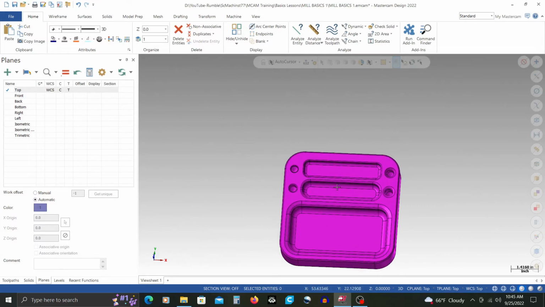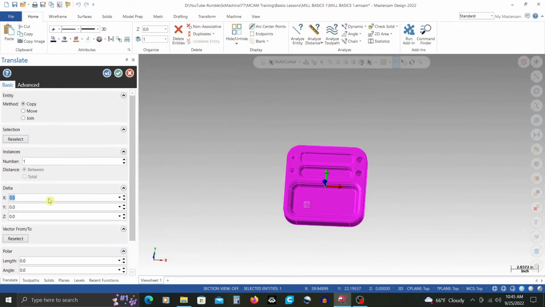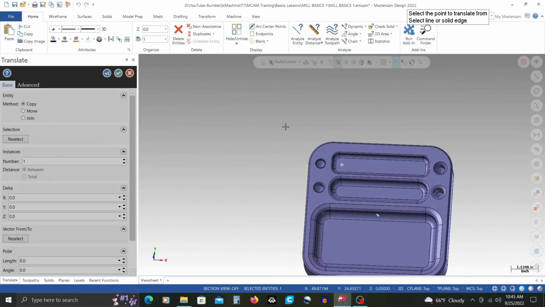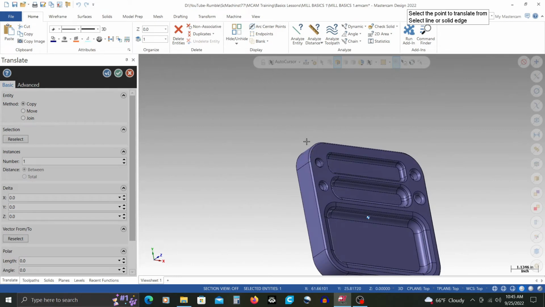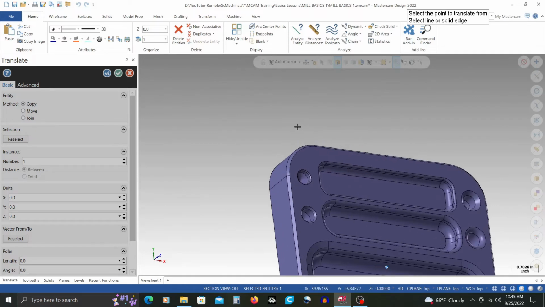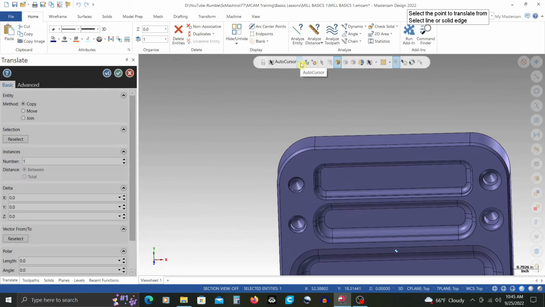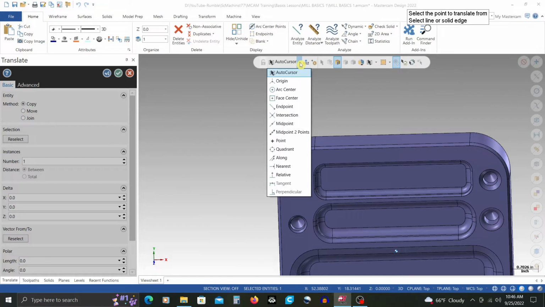So what we want to do now, select the part again, and we're going to go to translate, and we're just going to do a simple from and to. So click reselect. I'm going to try to make this back left corner here origin, but we have no corner there to pick. So what we can do is go up here to our auto cursor menu, left click that, and we're going to do an intersection.